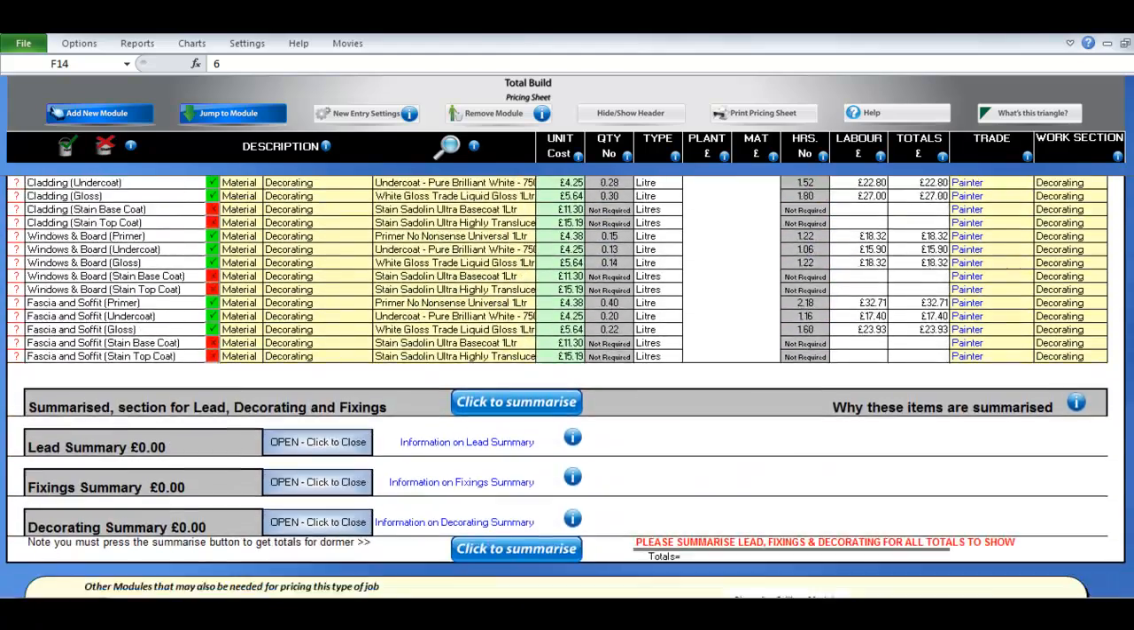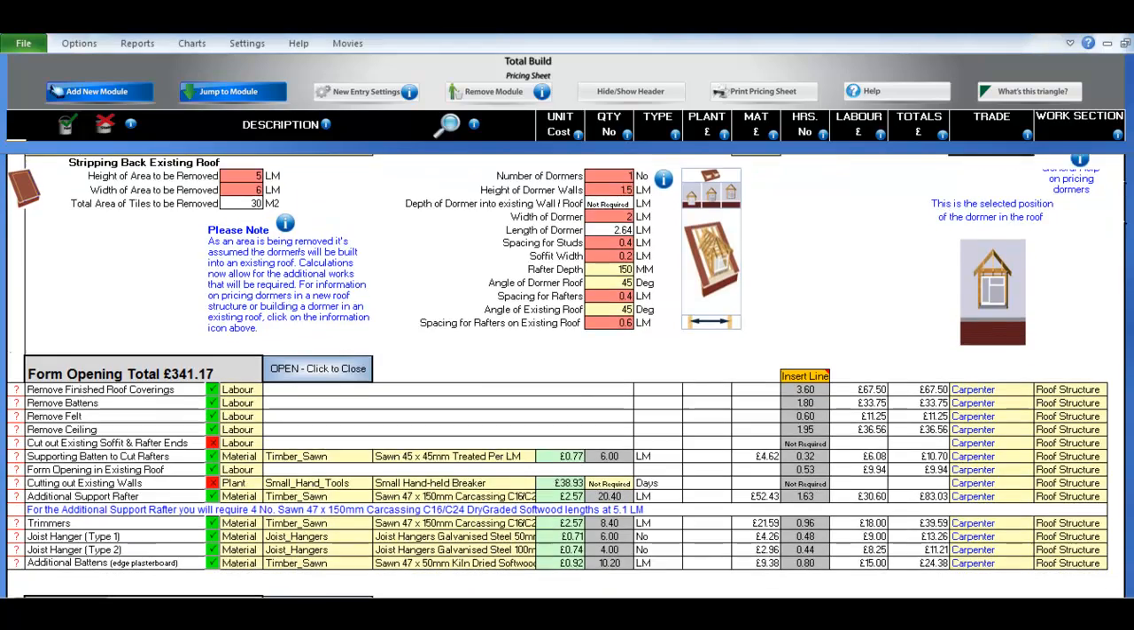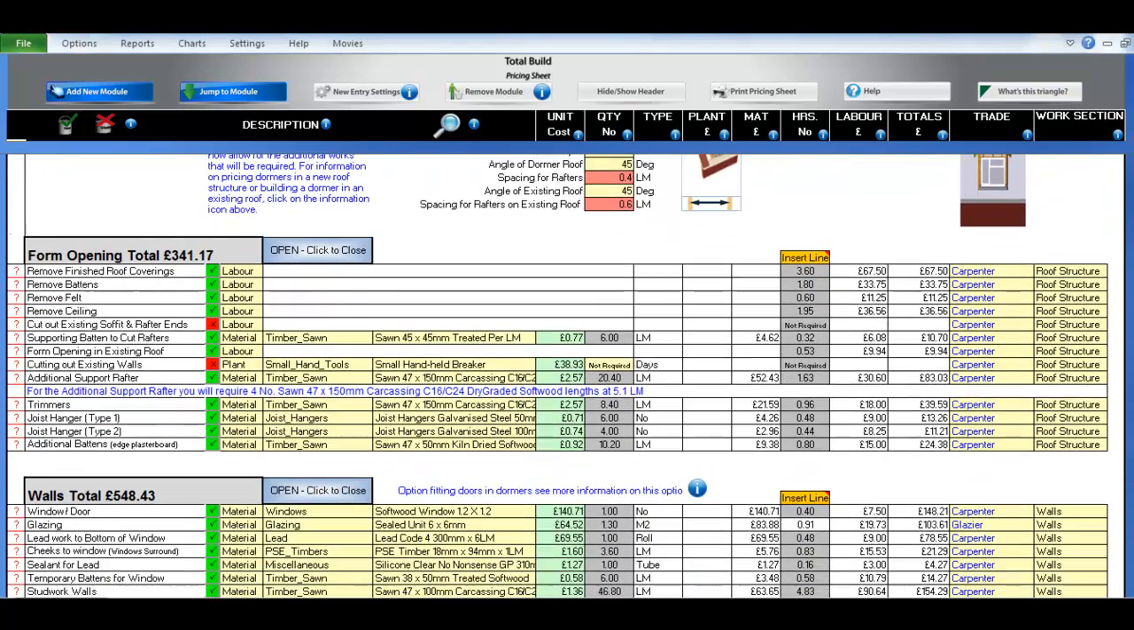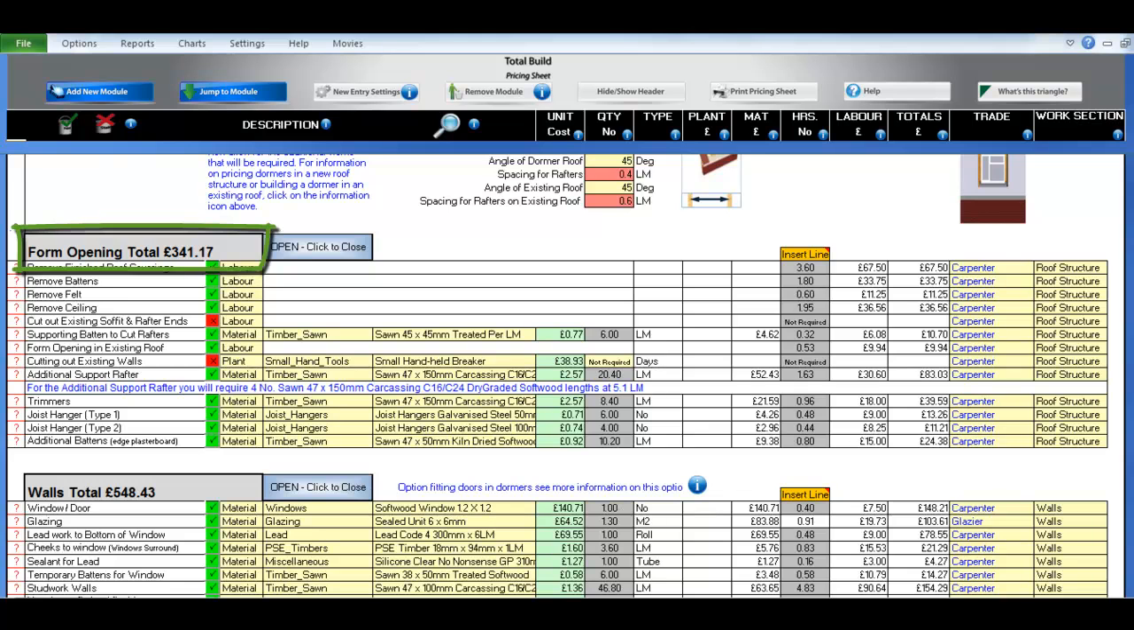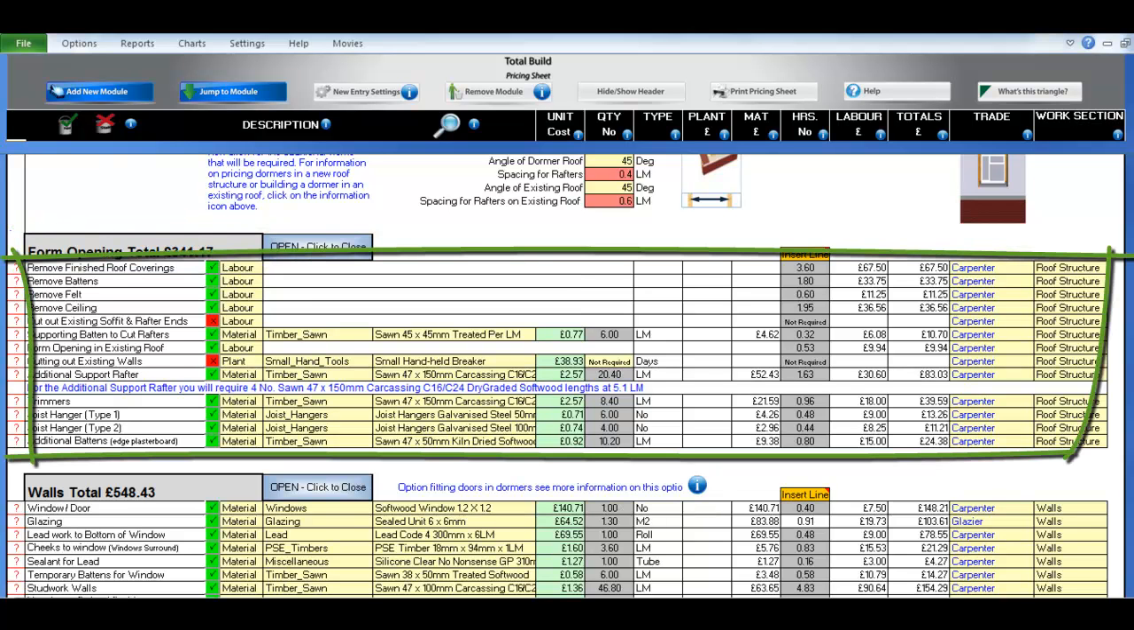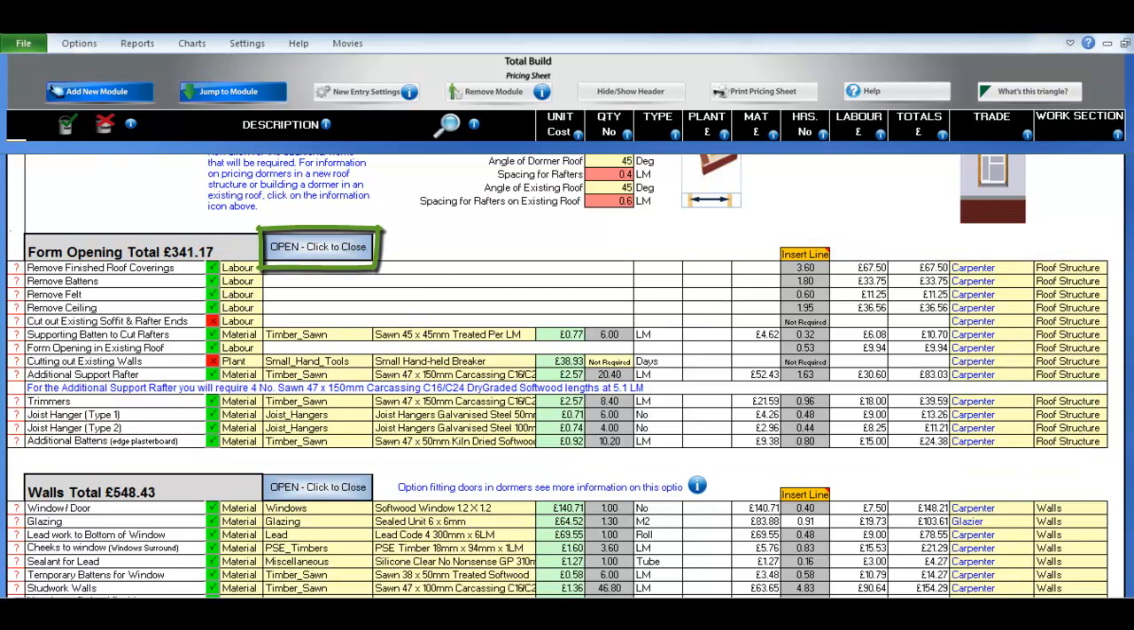The first detailed section is the form opening total. Every pricing section follows a similar format. The title of the section is shown here. The cost of this section is also shown clearly in this grey box. All of the items associated with this section are listed below the title. You have the option to open or close the section. You can insert a line into a section if you want.